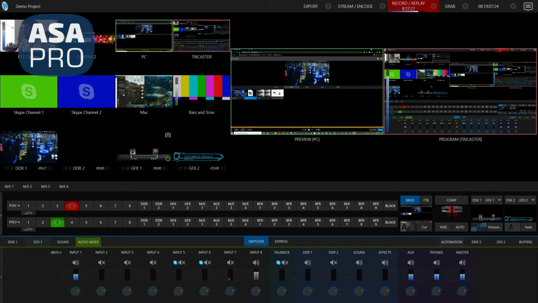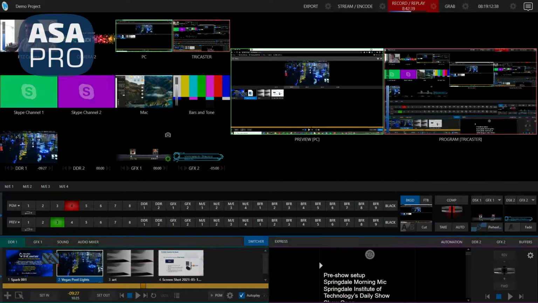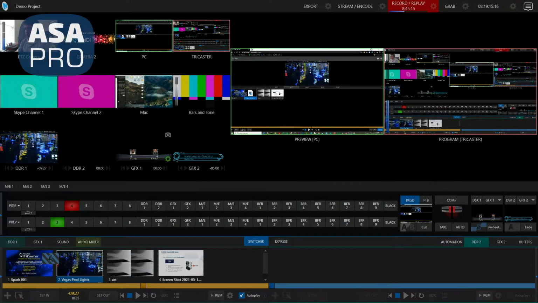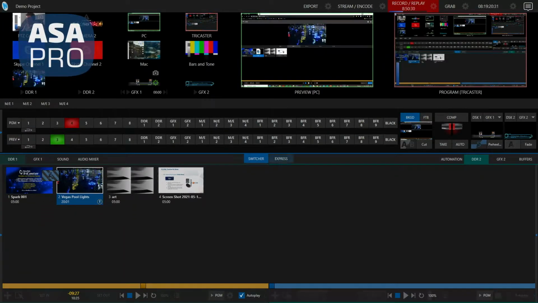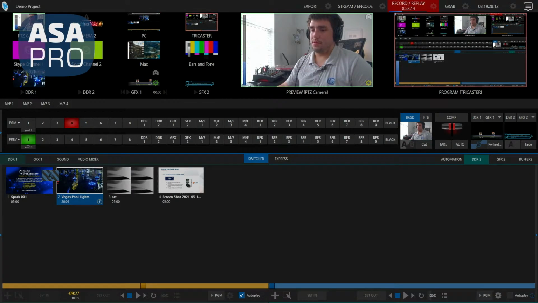So if we go back to the TriCaster real quick, I want to show you in the DDR, let's just go to DDR2 actually. Make this a little bigger. There's nothing in DDR2 right now. And say a technical director is busy with mixing the show, of course. He's got a lot of other stuff to do. A producer can be bringing in assets to DDR2 without having to take over control of the keyboard and mouse, and I'll show you what I mean by that.